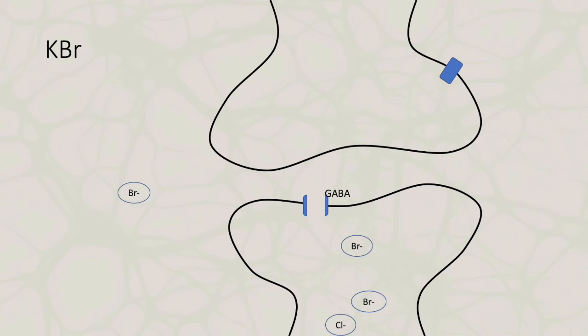Now, because bromide has an increased affinity for the GABA A channel, if you have a medication, such as a barbiturate, that prolongs the effect of GABA, you can actually have synergistic effects when these two medications are given together. So a lot of patients that are on both of these medications are on lower dosages of the medications because of the synergistic effects that can happen.